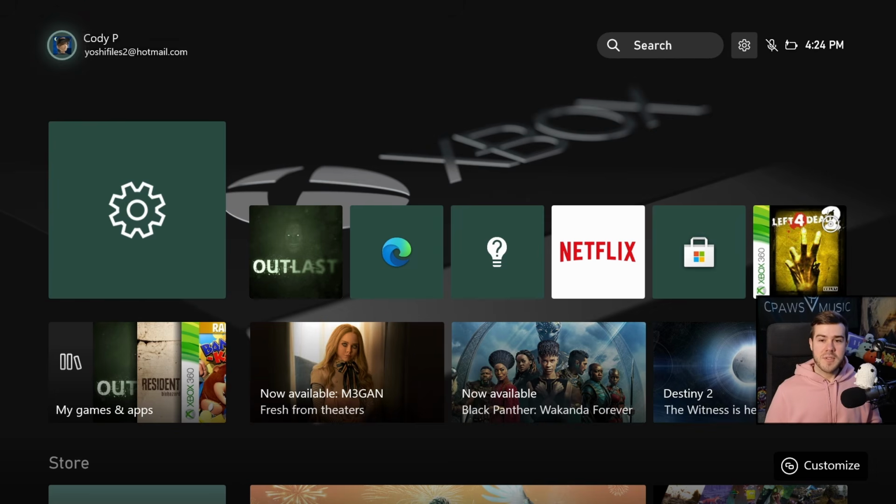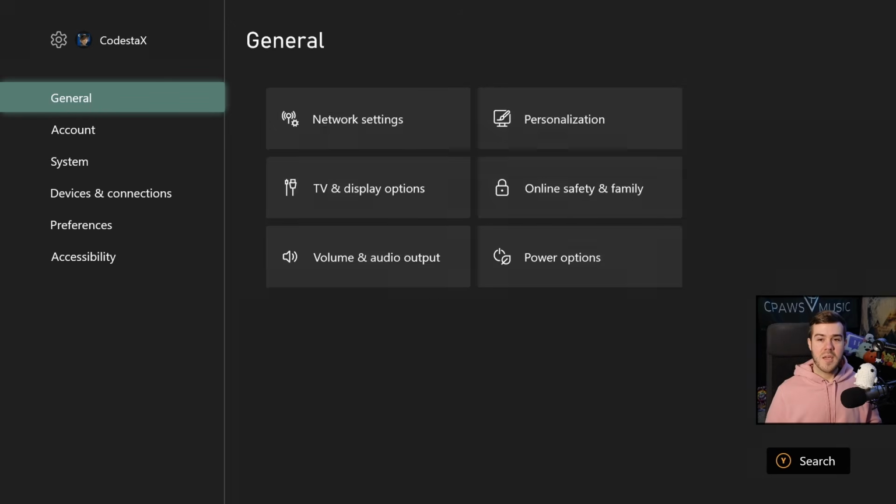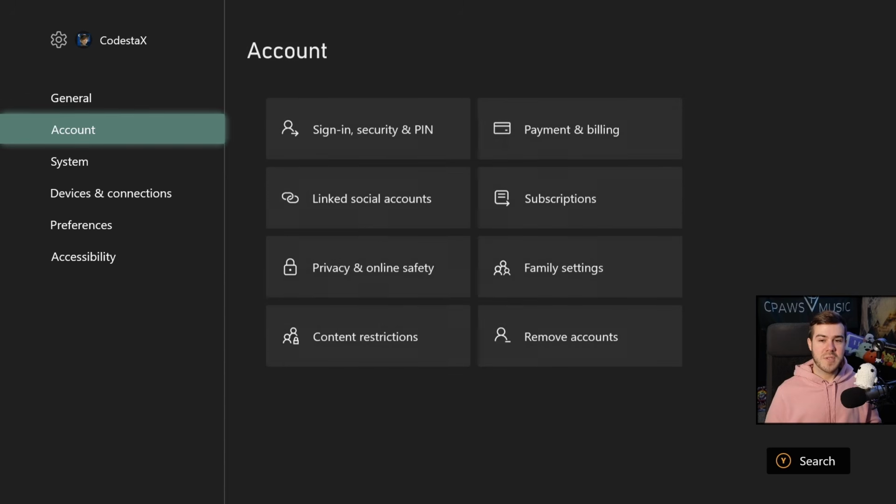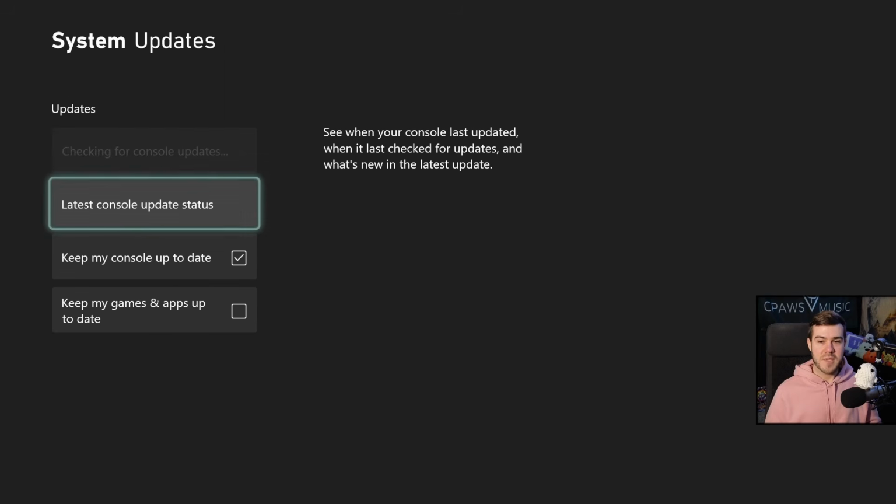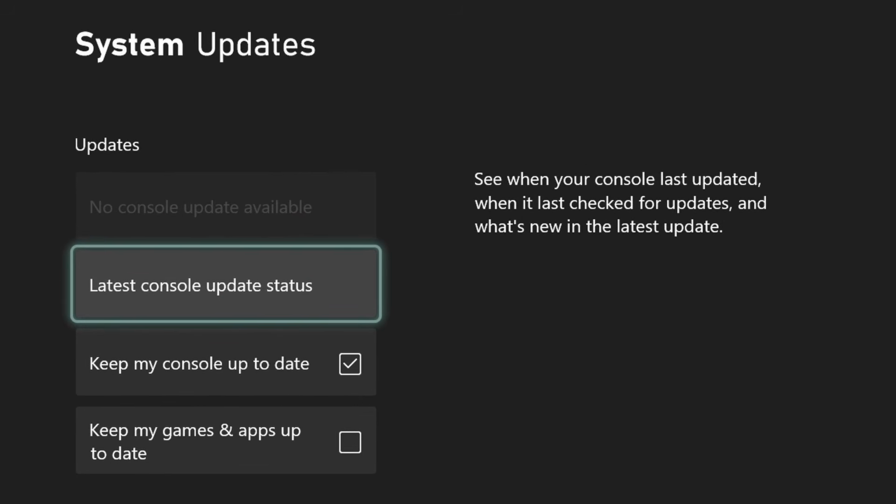The first thing we want to do is go to our settings, which can be in the top right corner, and we just have to make sure that our Xbox is on the most recent update, so we go down to System and then go to Updates. And then if you guys have an update, simply update your Xbox to the latest update.